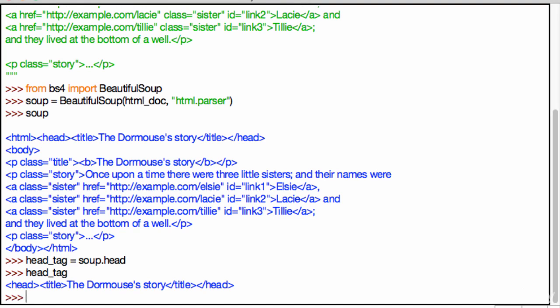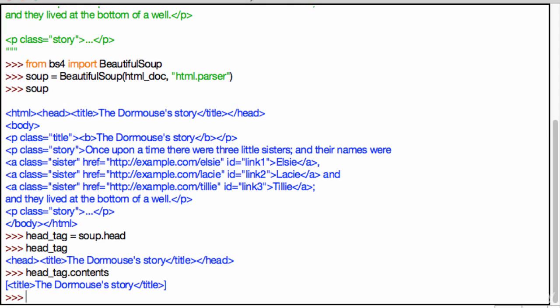Now if I say head_tag.contents, I get whatever's inside the first tag. So when I say soup.head, I get the head portion, so everything that's in from head to /head. The head_tag.contents basically drills down one step further. So it gives me everything inside of head, leaving out the head and the /head. So it's pretty neat when you want to get basically the contents of a specific tag.